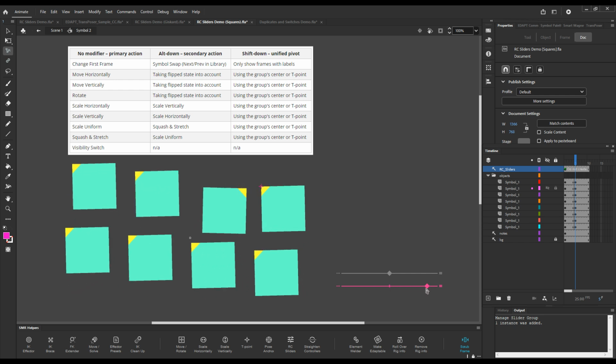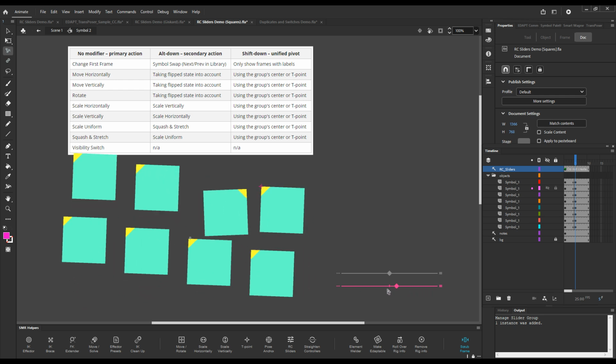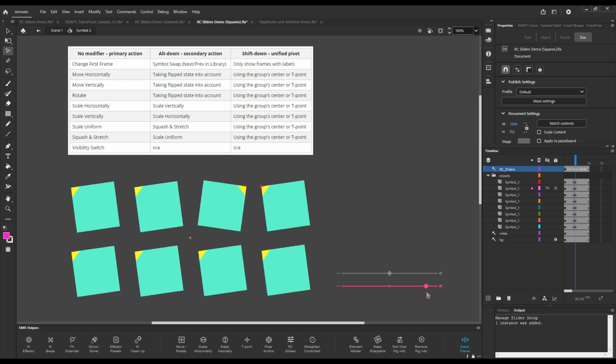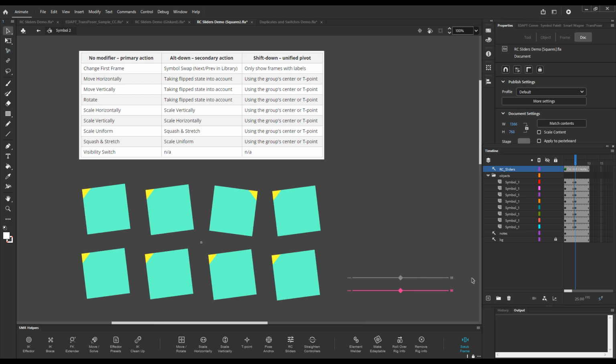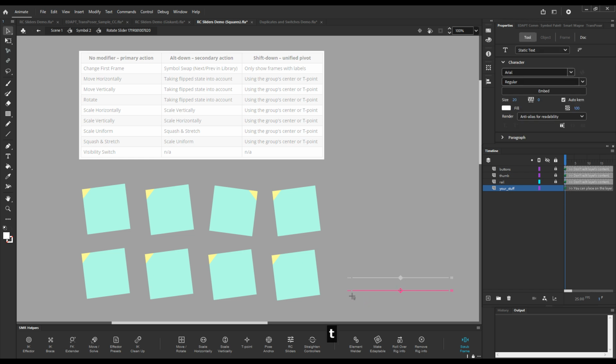So now it's secondary only with the T-point as the center of rotation. We can hide and show the slider layer by pressing F6. We can name the sliders by going inside and using the text tool to type anything onto the Your Stuff layer.